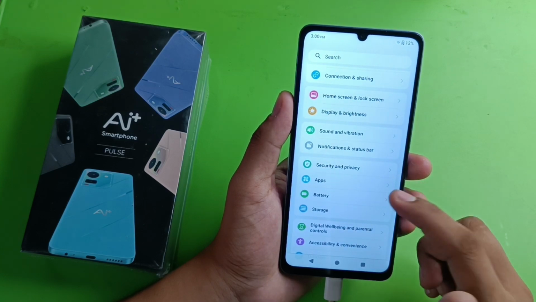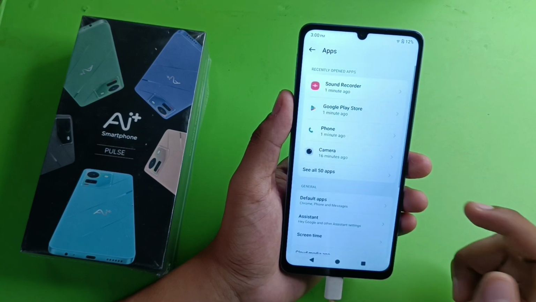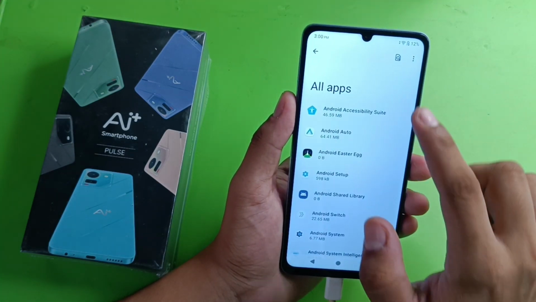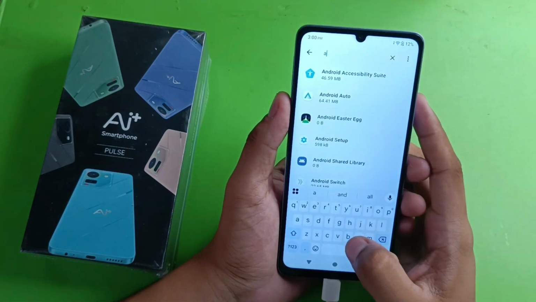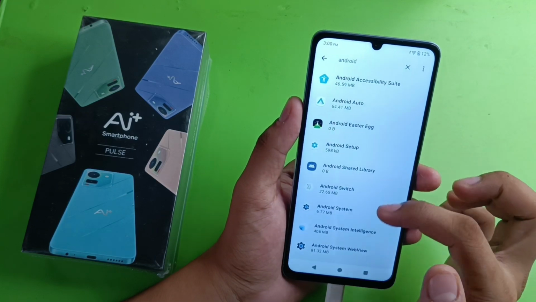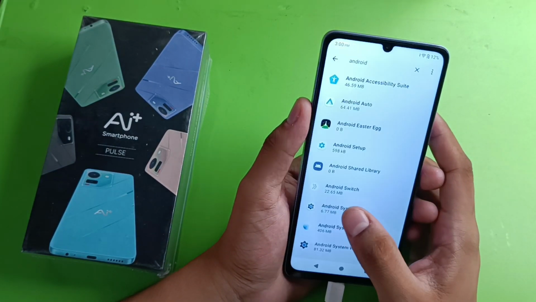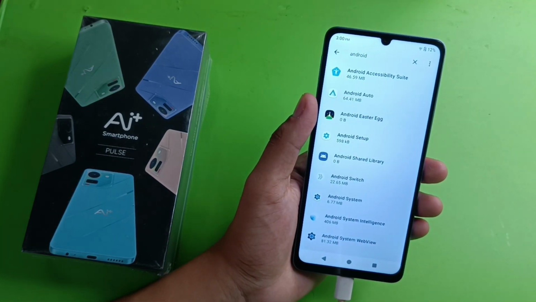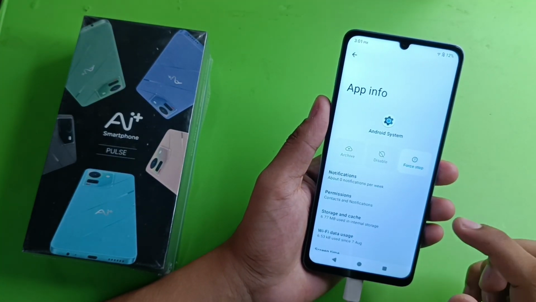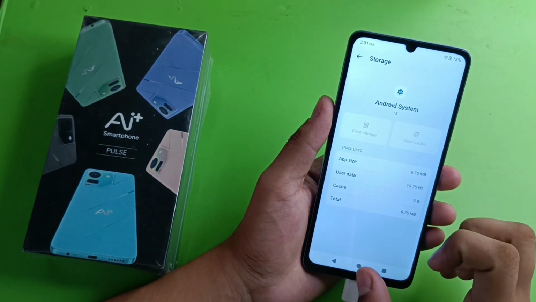Sometimes it's a bug or some glitches in the mobile, so you have to click on apps, click on see all apps, just click on show system apps, and right here Android, like this, and click on Android system and clear cache this setting. Friends, you can see here it is Android system. You have to click on storage and cache, simply clear cache this.